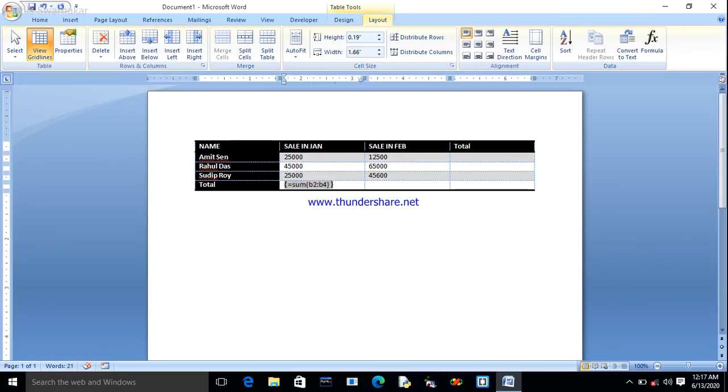And what will I do now? Very simple, I am just pressing F9 on my keyboard, and look at that. After pressing the F9 button, I get the total result. So without using the Layout or formula button, I can easily use the formula and it will calculate the total result.